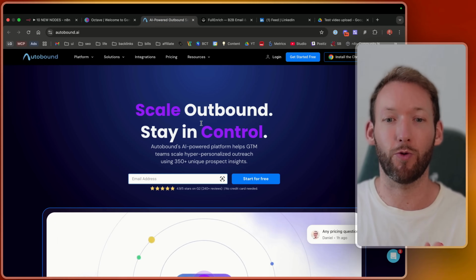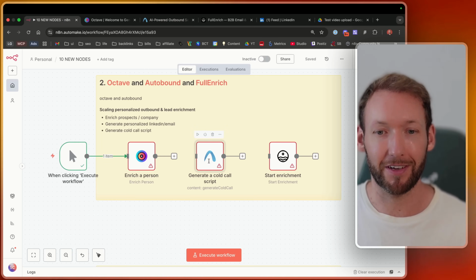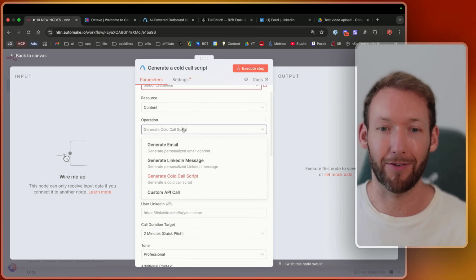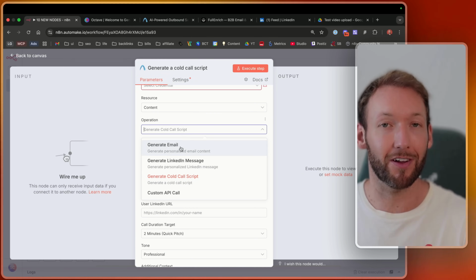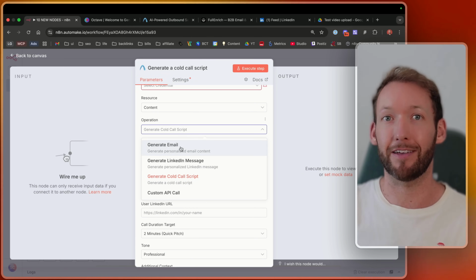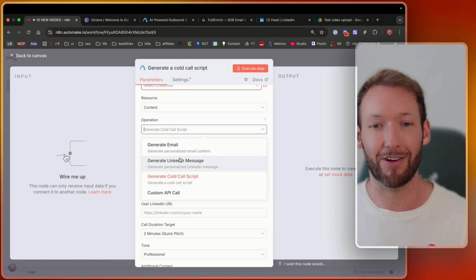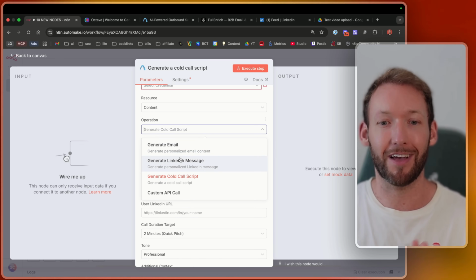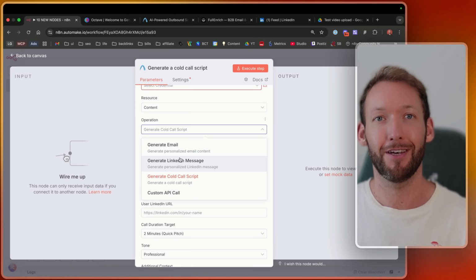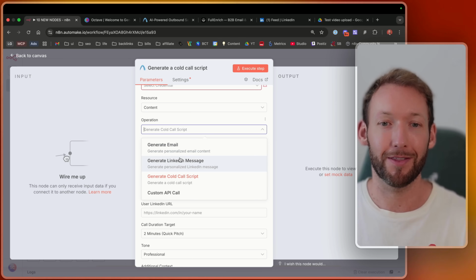So Autobound is all about scaling your outbound. And one thing that's particularly cool about the actions inside Autobound is that you can generate emails, personalize email contents, and it supposedly goes out and gets 10 plus insights about a person. So we'll do that about me. It generates a LinkedIn message that's personalized, and it can even generate a cold call script. So I really want to see how well this does in that.